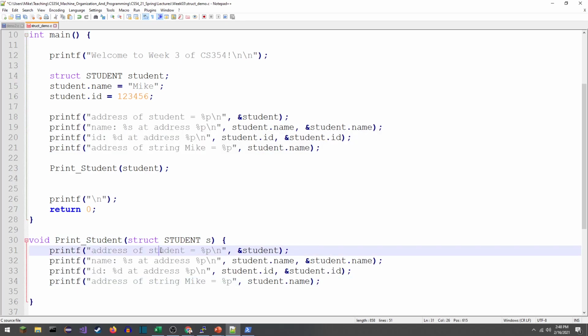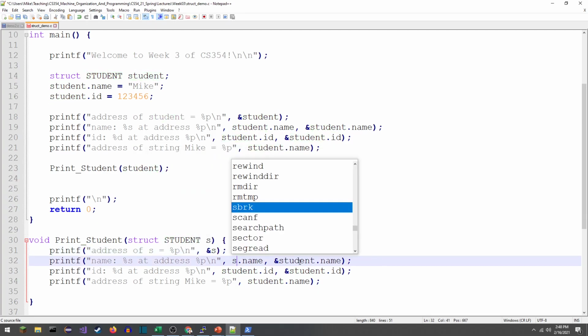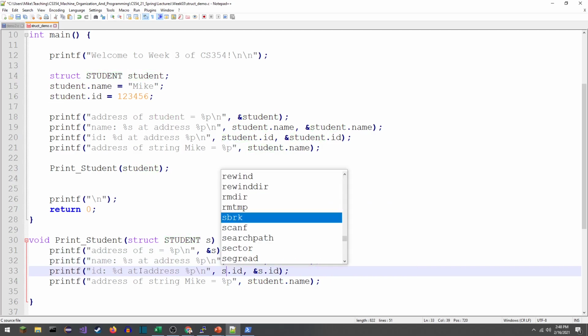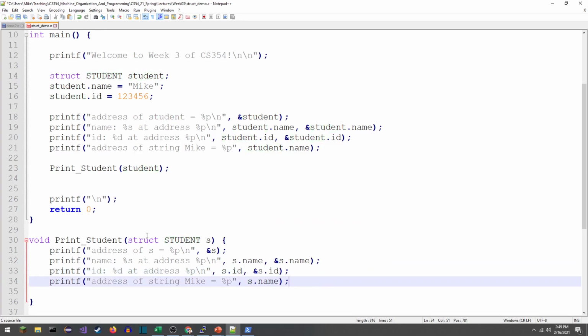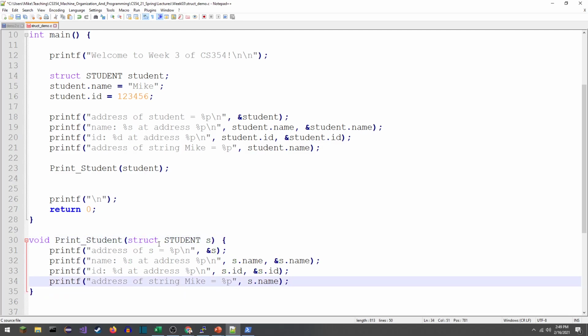So print the address of, in this case, I'm going to just change this. It's going to be address of S. S, S, S, S, S. There we go. Got all the word students changed to S, because that's what I'm calling it inside of here. And clean that up a bit.